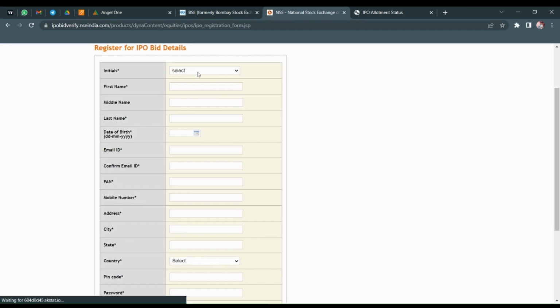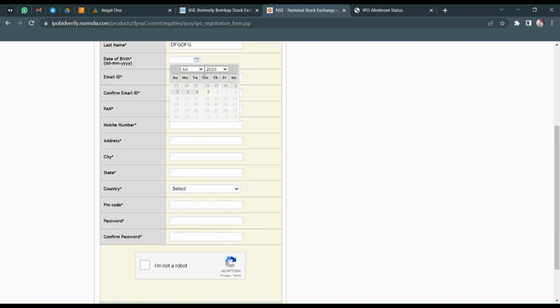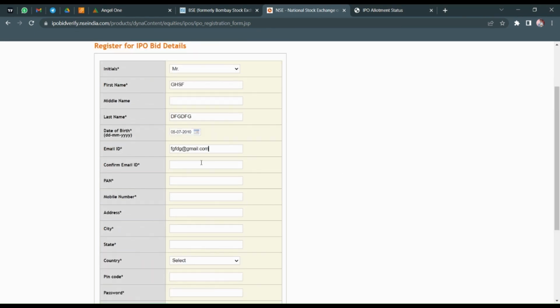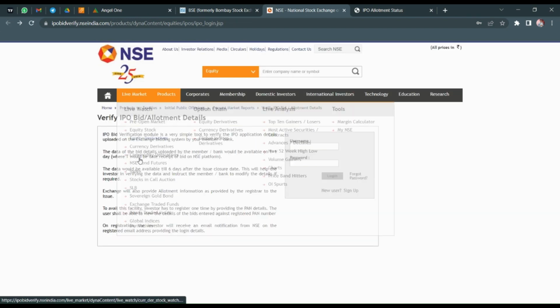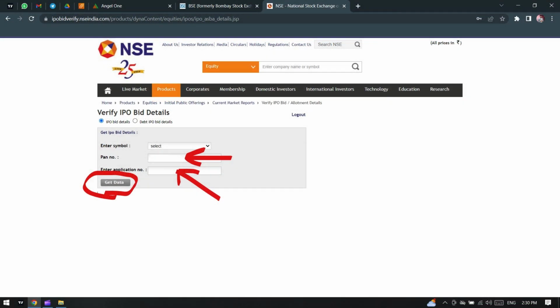Here you need to fill the details like name, date of birth, mail ID, PAN number, mobile number, address, city, state, country, PIN code, and a strong password. Now log in into the website. After login into the website, enter the details and click on Get Data.